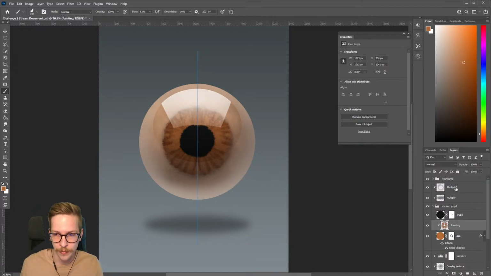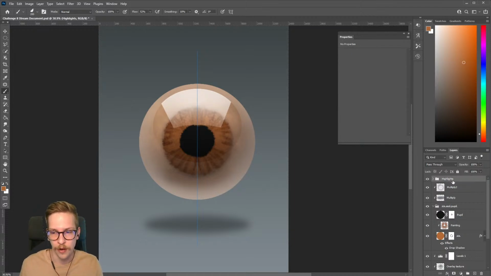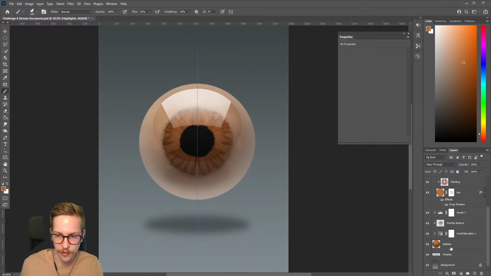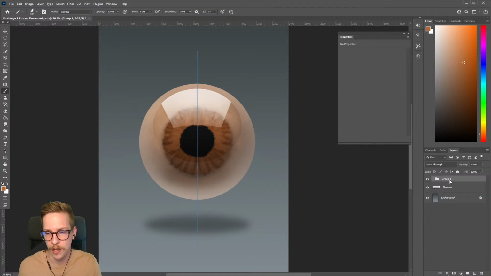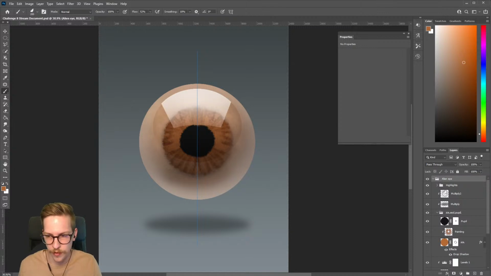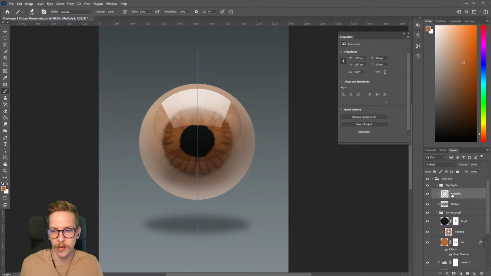So what I want to do is group all this, all the way from my highlights down to my sphere. I'm going to shift click, Command G, and we're going to call this human eye. I'm going to do Control or Command J to duplicate it, hide my human eye layer, call this new layer alien eye. So from here, I'm going to drop down so I can reveal everything, and we're going to change some things.